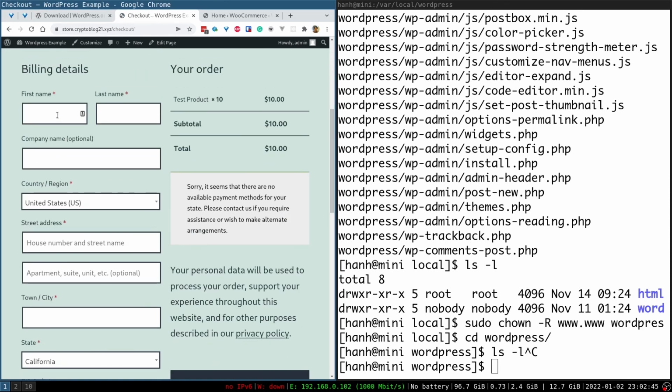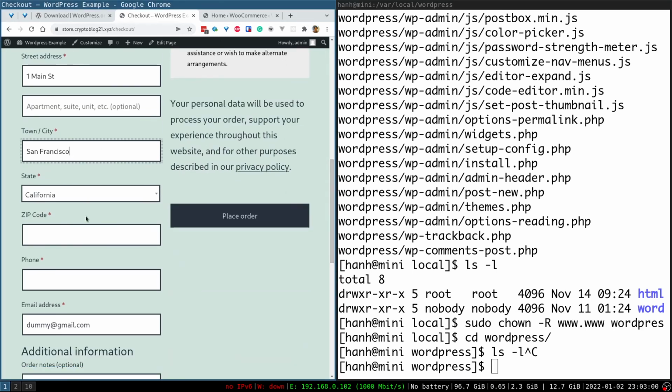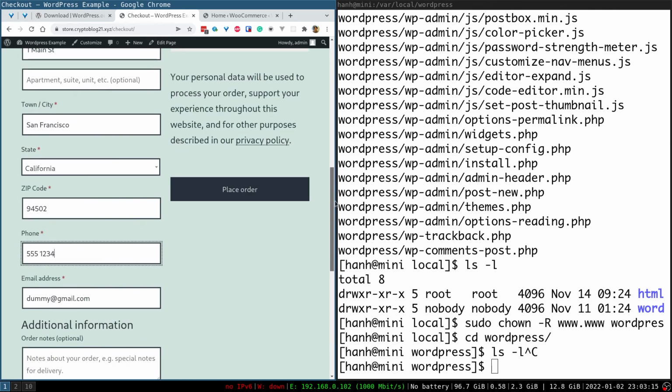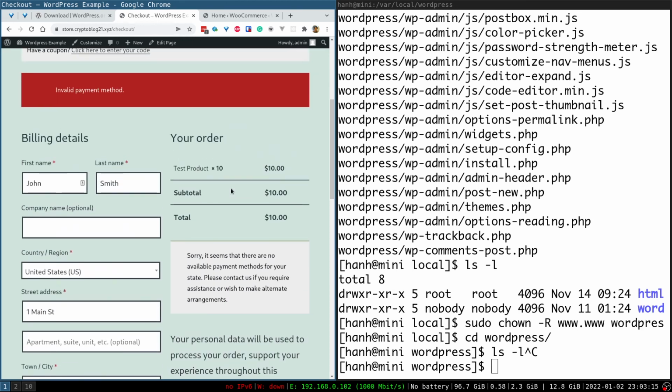And we have to put the name here. John Smith. Let's see, 1 Main Street, San Francisco, California. Zip code 555, and then place order.